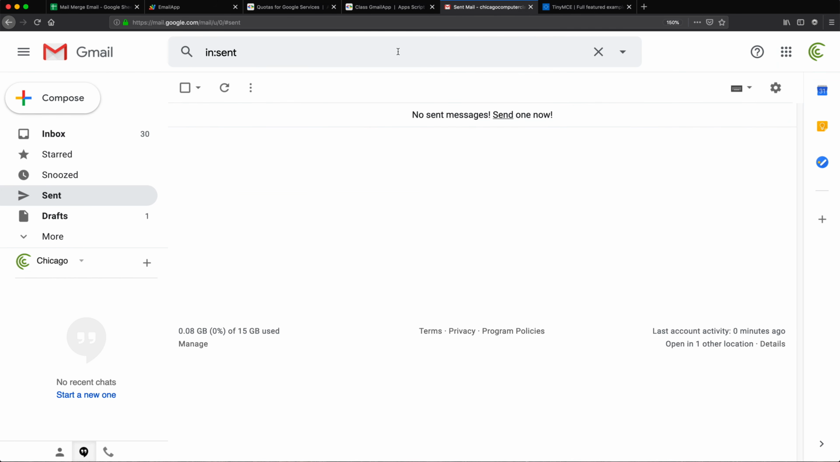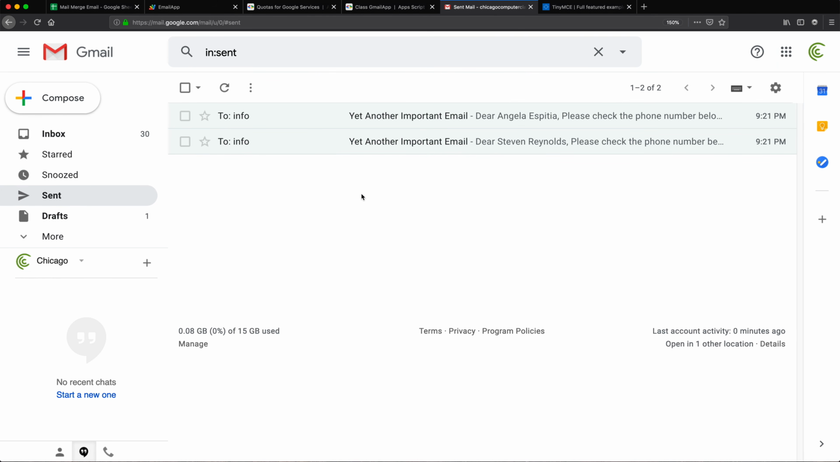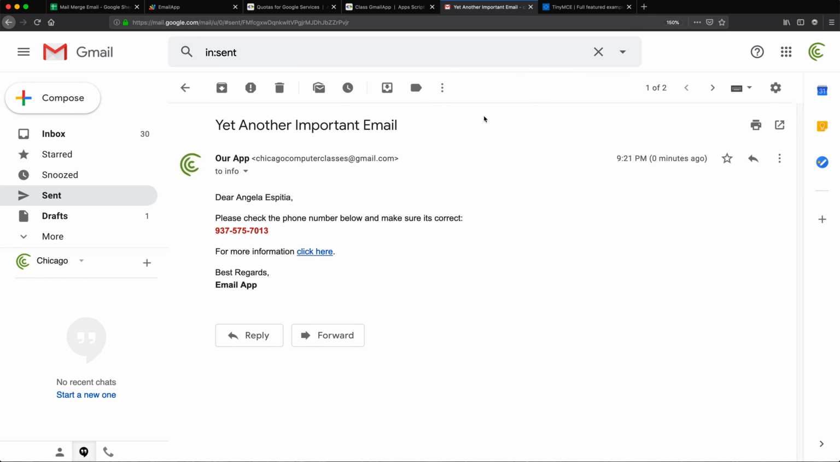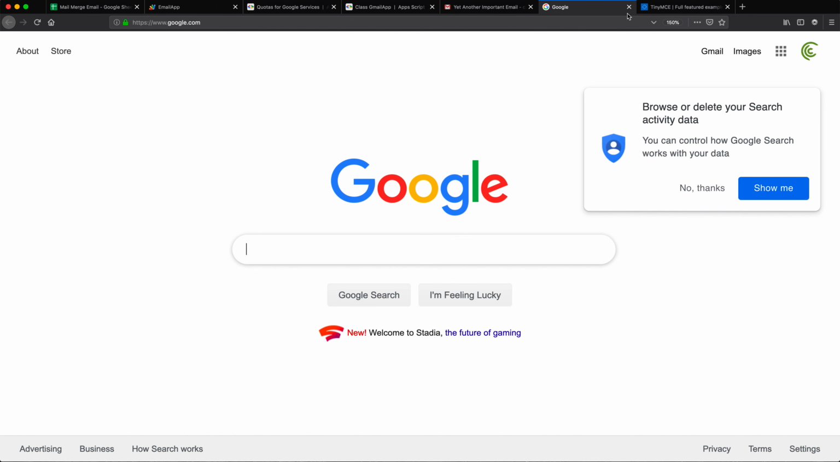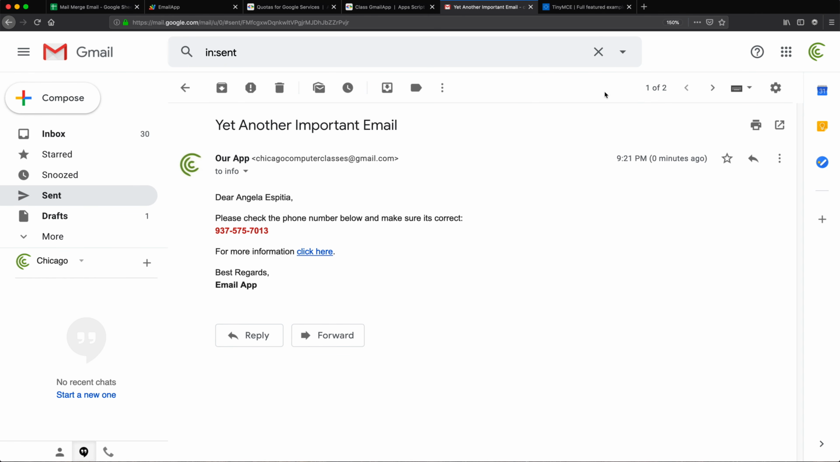And if we go to our sent folder, there it is. We have Angela's email, yet another important email. And there is that template we've made. That's basically this with the red font here. And then we have this click here, which is an email to Google, as you can see. And that's how you make mail merge in Google Sheets.